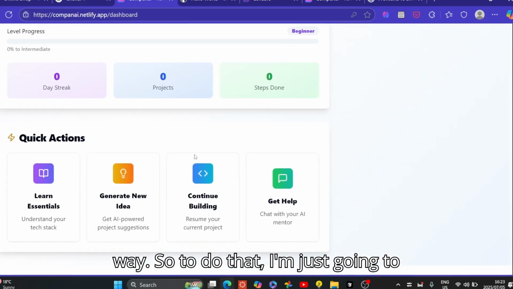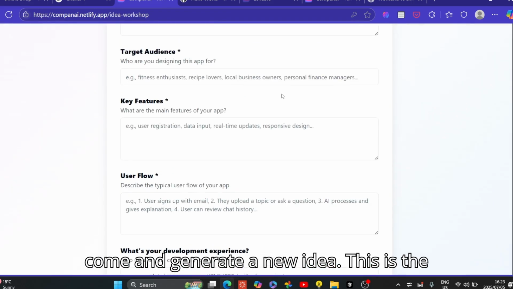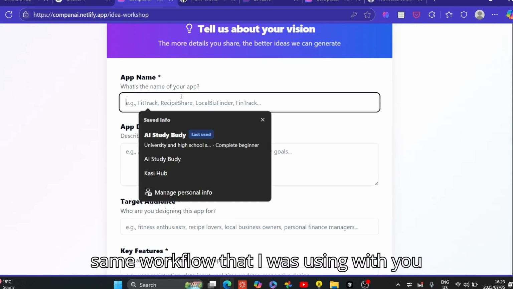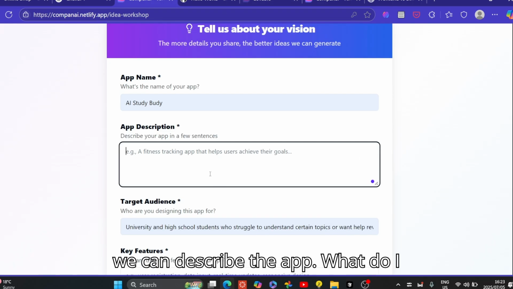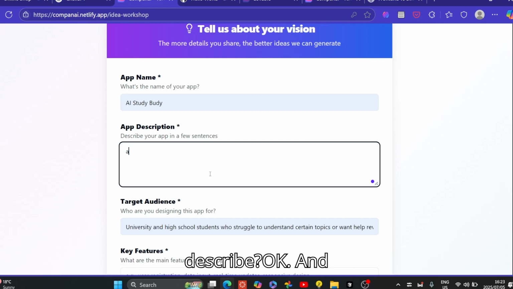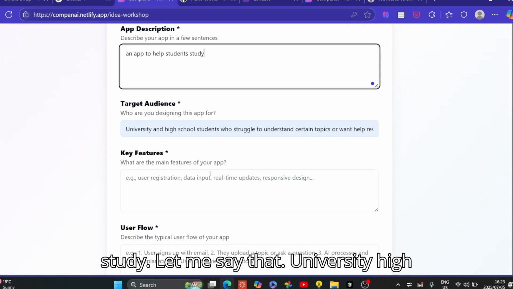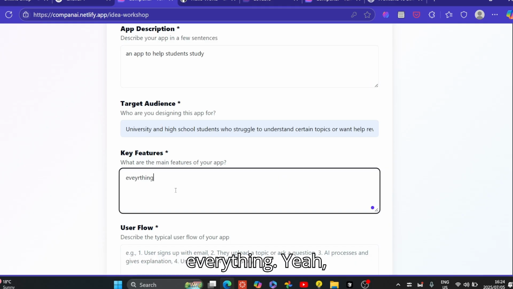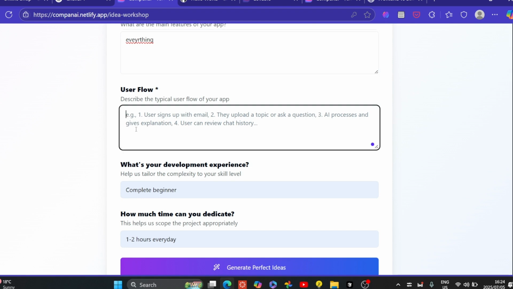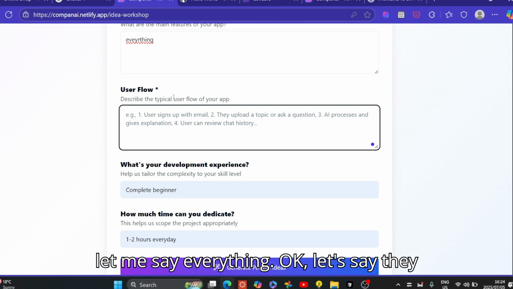So to do that, I'm just gonna come and generate a new idea. This is the same workflow that I was using with you guys. We can describe the app. What do I describe? Okay, an app to help students study. University, high school students. Let me just say everything. User flow.